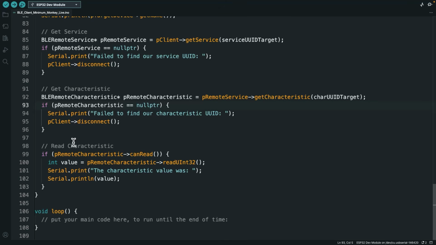And then finally, when we do have a characteristic, if we make it this far, we need to make sure that we can actually read that characteristic. Not all characteristics have read permissions. Maybe it only has write permissions. It might have read and write, but you need to check that before you try to read it. So here we're saying, hey, can we read this device? And if we can, that's when we go ahead and read the value from that characteristic.